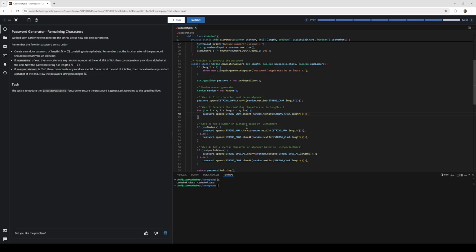Now coming to the special characters and the use numbers part. First we're going to check whether use numbers is true or not. That is, if the use numbers variable is true, then we're going to append a random number from the number string. This is the same as what we did over here, appending a random letter from the alphabet string. Instead over here we're appending a random number from the number string. And if this is false, we're going to append from the stringChar string itself. That is, we're going to append an alphabet in case this is false. That is, if the user doesn't want numbers, then we're going to append another alphabet.